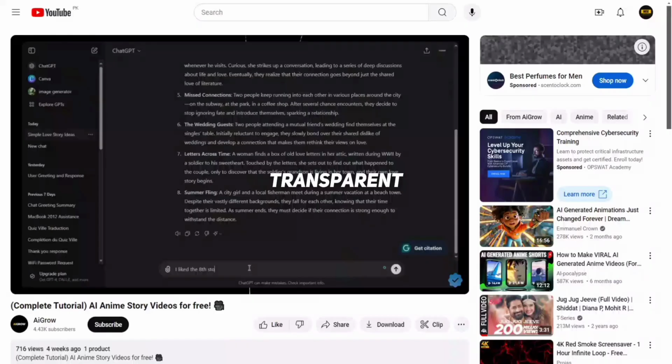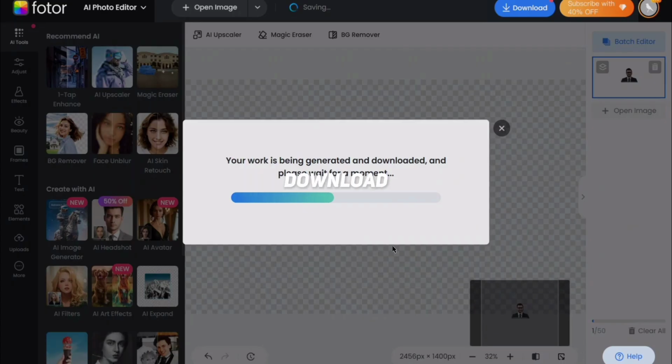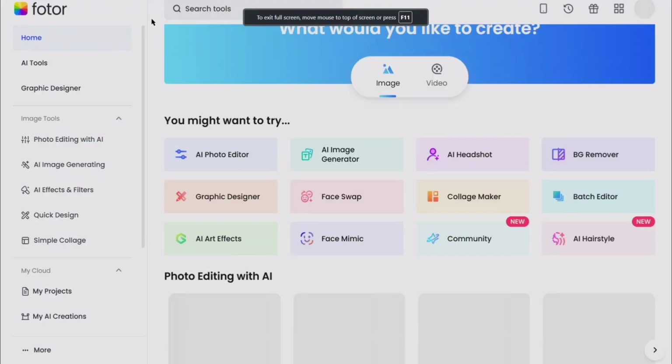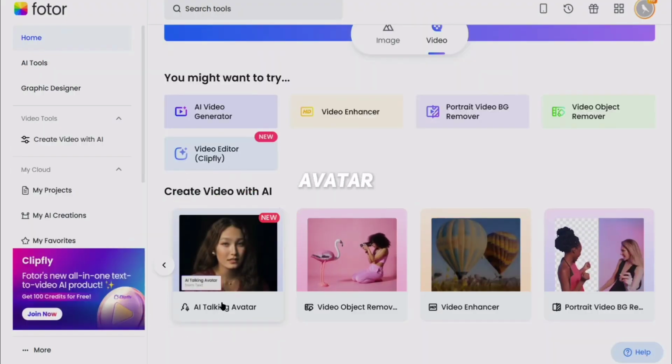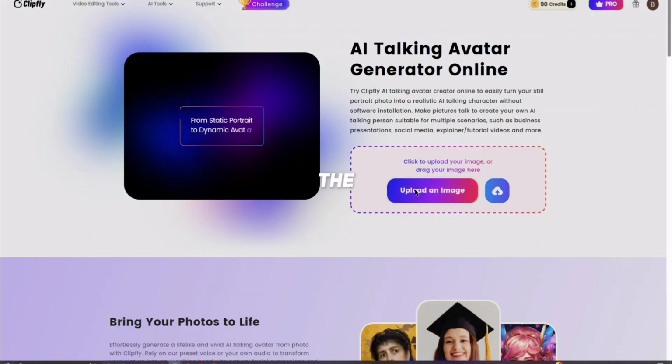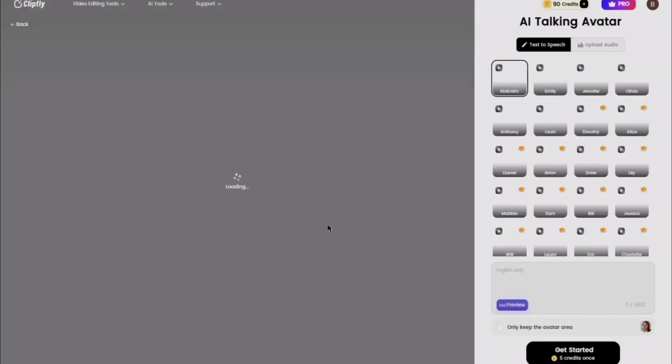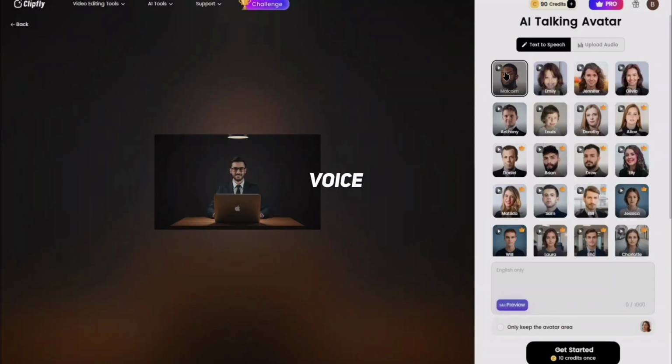You can put transparent character at the bottom of the video. Download it also. For lip sync, go to the homepage, switch to the video. Here you have the AI Talking Avatar option. Simply upload the image that we downloaded. Select a voiceover from there.